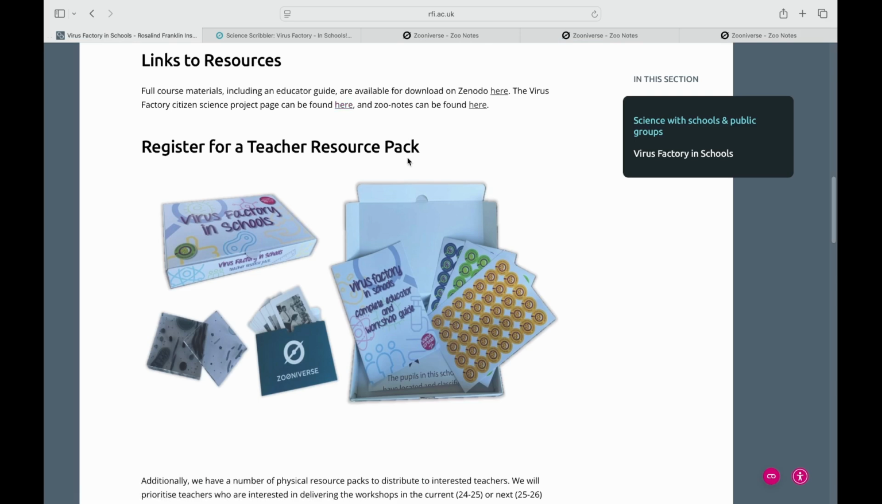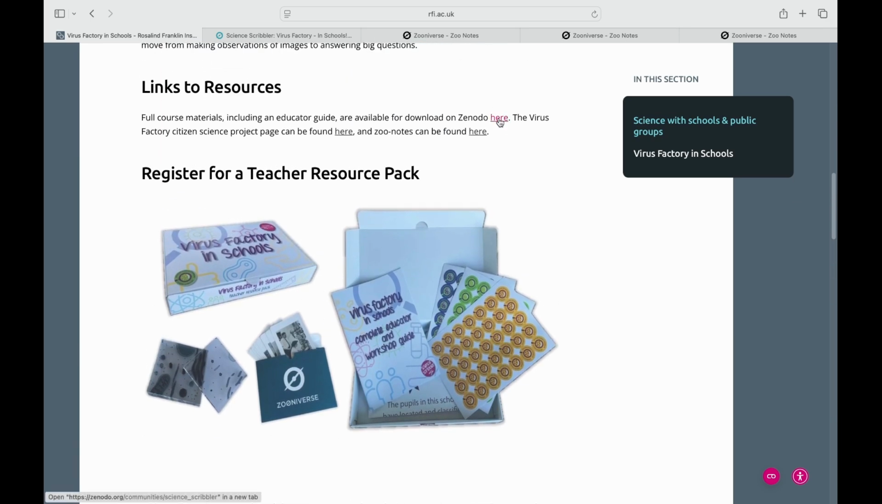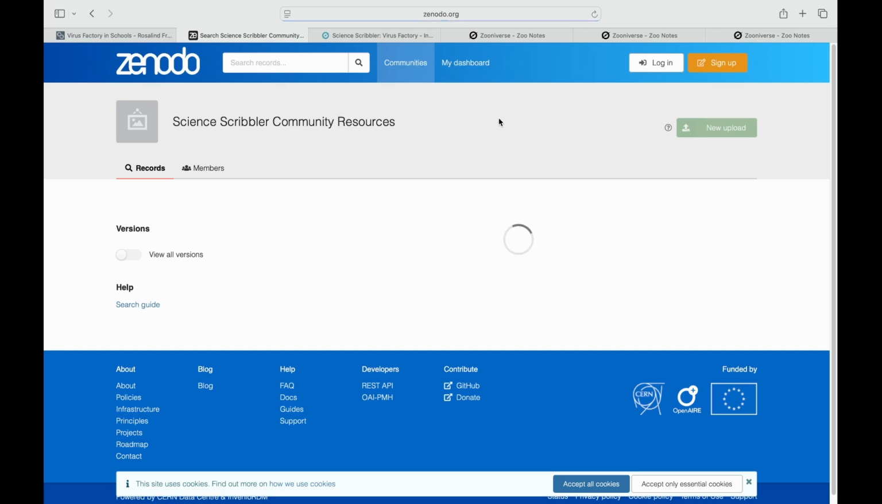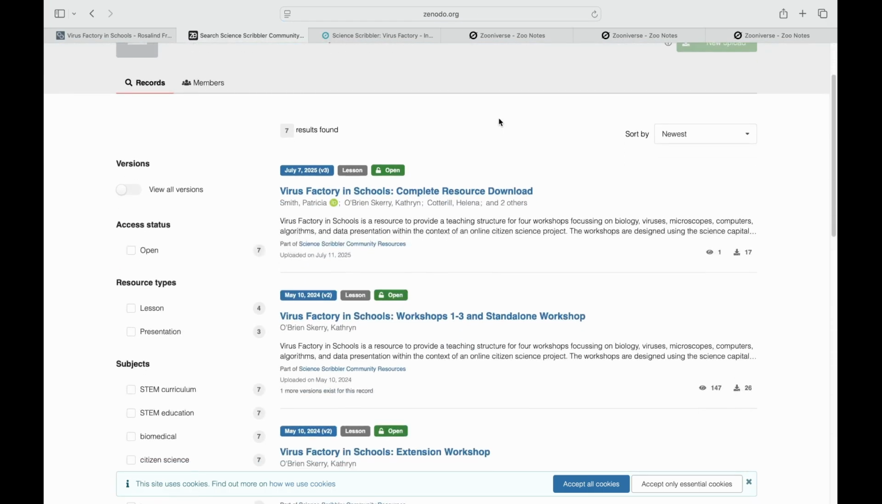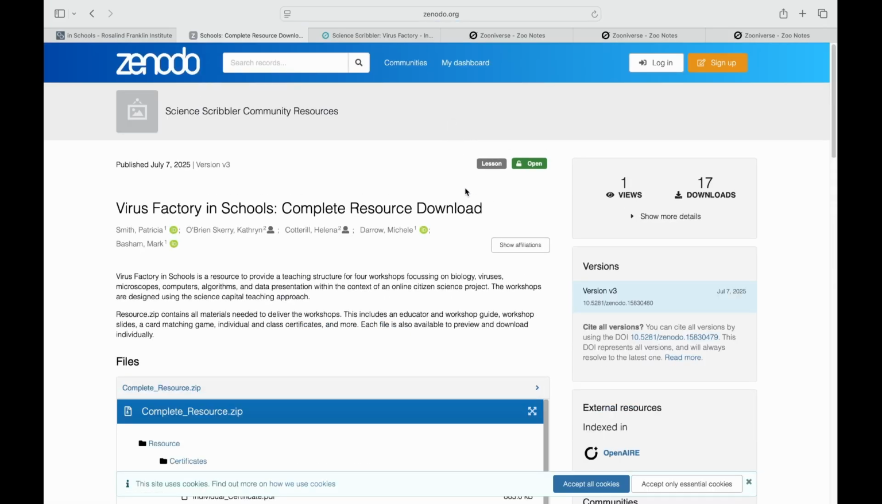Finally, let's take a look at where we can download the resources on Zenodo. If you don't have a physical copy of the resource pack, you can sign up using this link on the landing page. But if you don't want a physical copy and you just want to print your own, you can click on either of these two hyperlinks to Zenodo. This will take you to the Science Scribbler Community Resources page, and you'll be able to scroll down and find the most recent version of this workshop series.